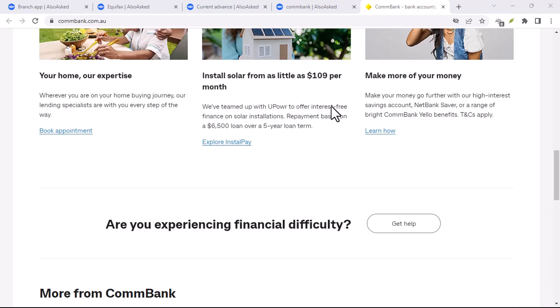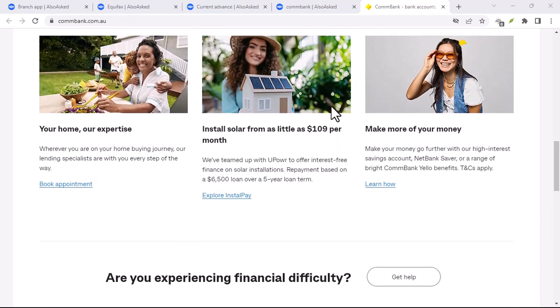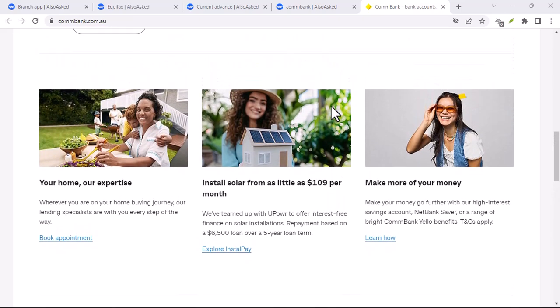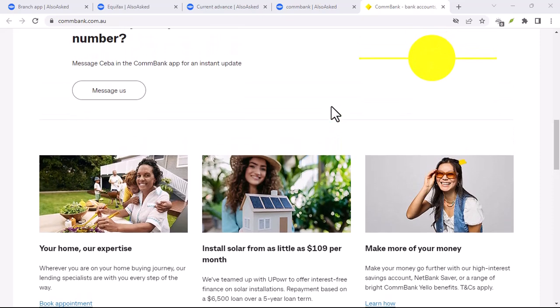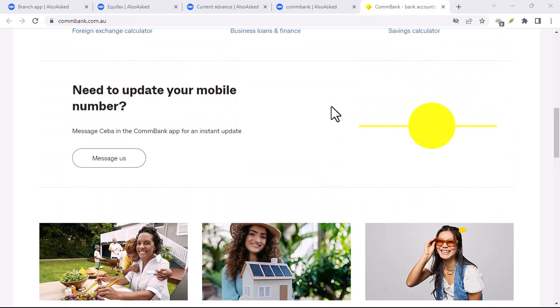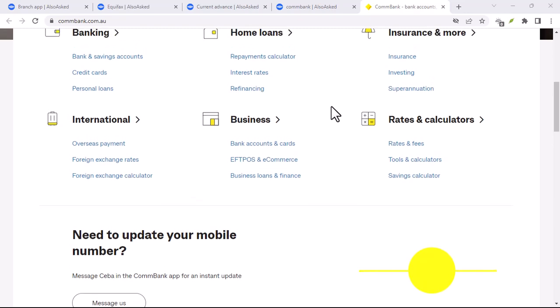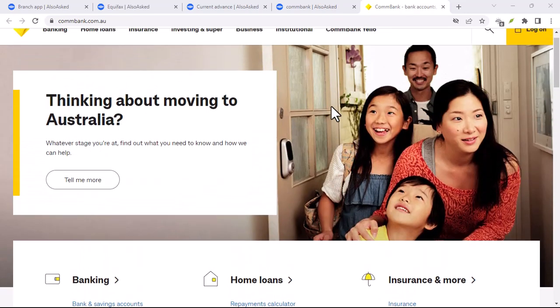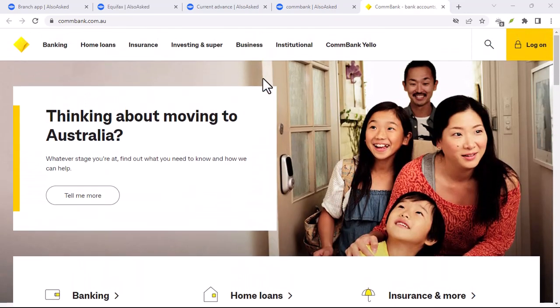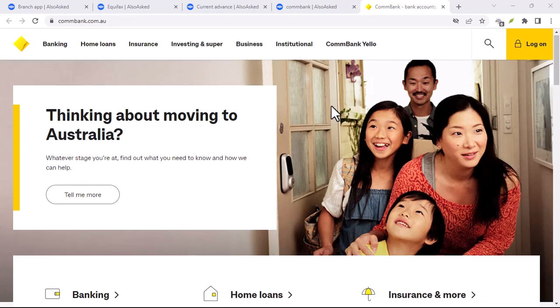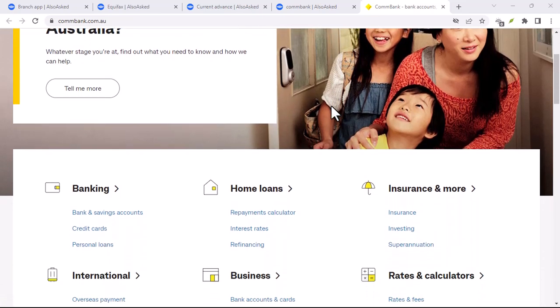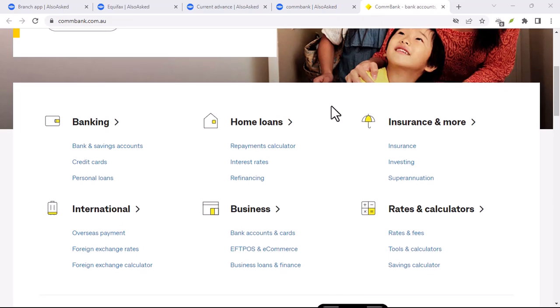Navigating to Statements. Once you're logged in, look for a section labeled Statements or something similar. This is usually located in the main menu or under a My Accounts tab. Selecting a statement. Click on the Statements option and select the account for which you want to request a statement. You should see a list of available statements, including the date range for each.